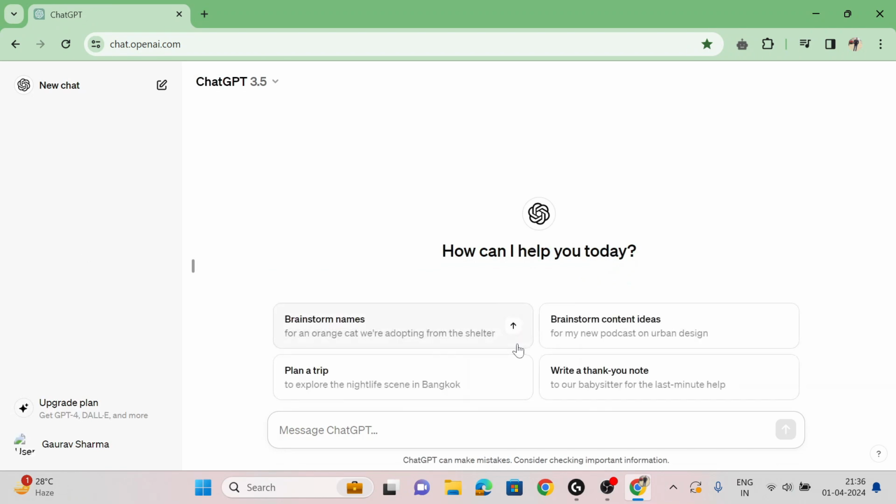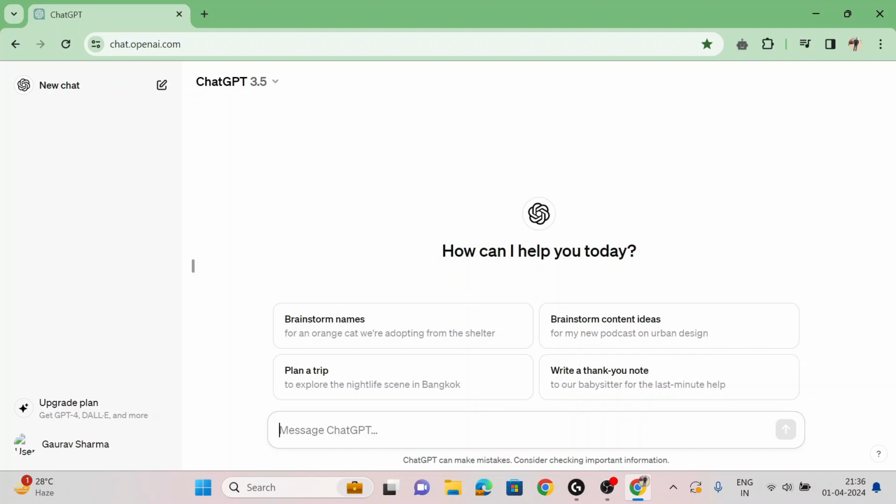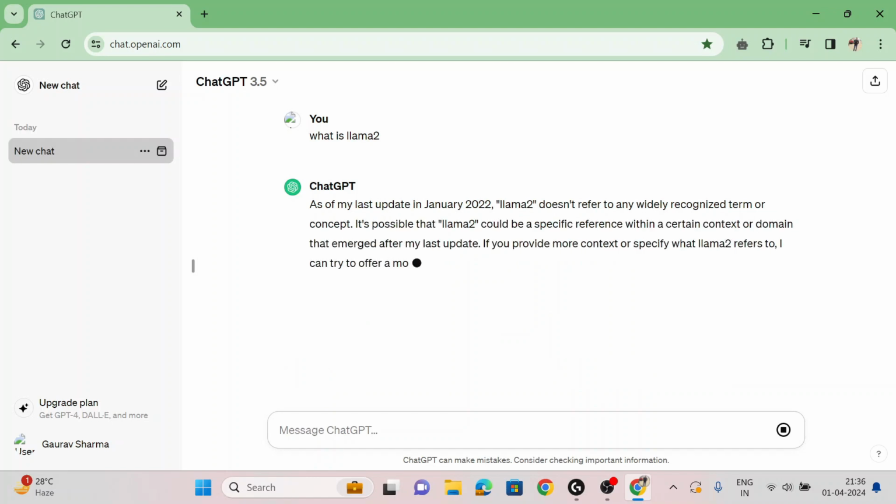Most of you are familiar with ChatGPT, right? So let's ask ChatGPT about something that happened after January 2022. Like, what is Llama 2? So, as expected, it doesn't know because it is trained only up to January 2022 data.